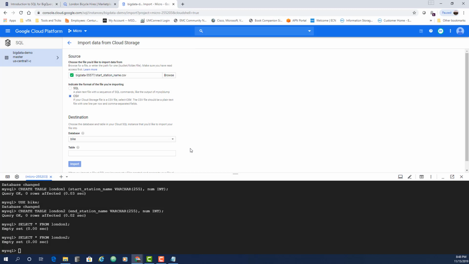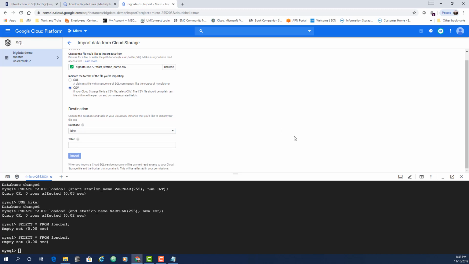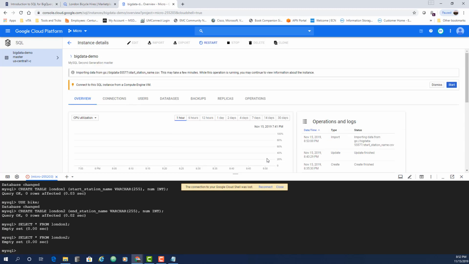Select, and it's automatically detected the file. And then for our database, I want to make sure that I select the bike database that we created earlier on. If you have one database, you see it over here, but the one we're dealing with right now is just the bike. And then I'm going to go ahead and over here I'll type London 1, just like we discussed earlier, and I'll go ahead and click import here. So then I'll go back again. Once this one is done, you can see it's importing it now.